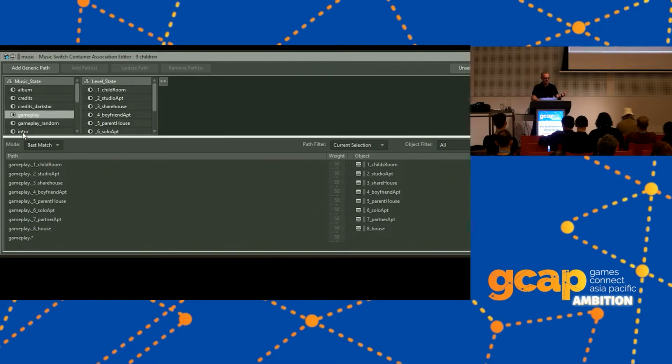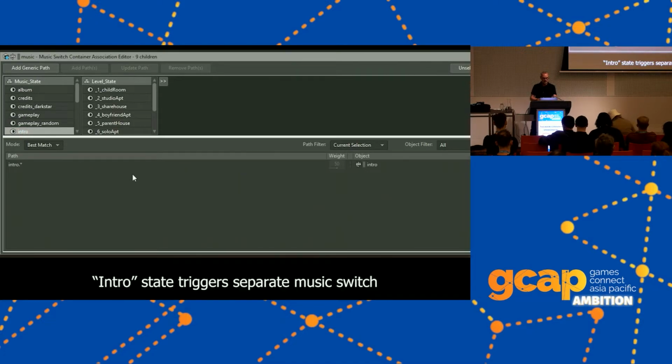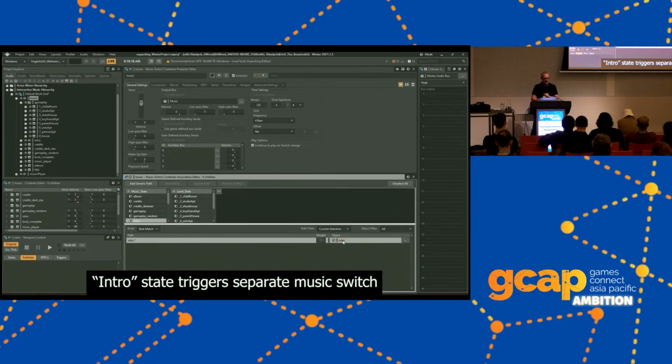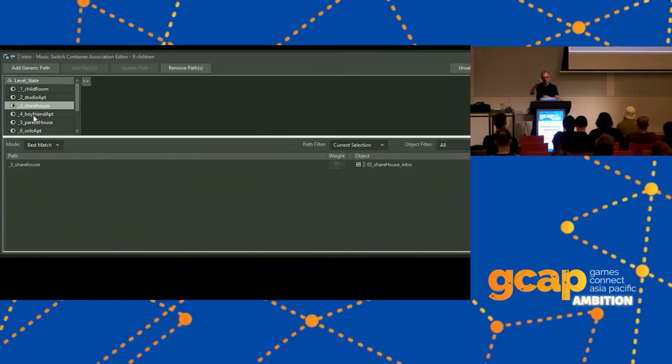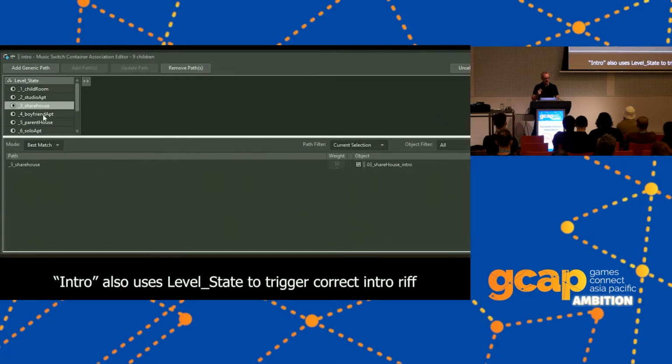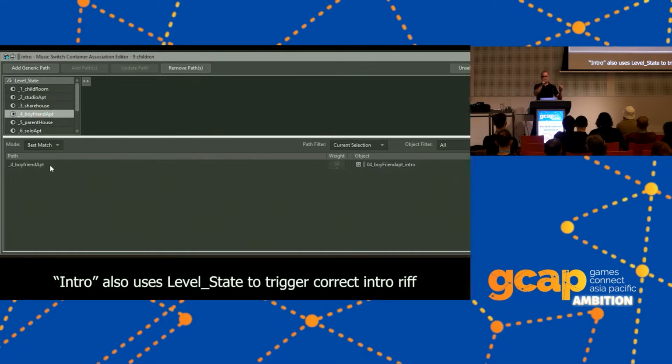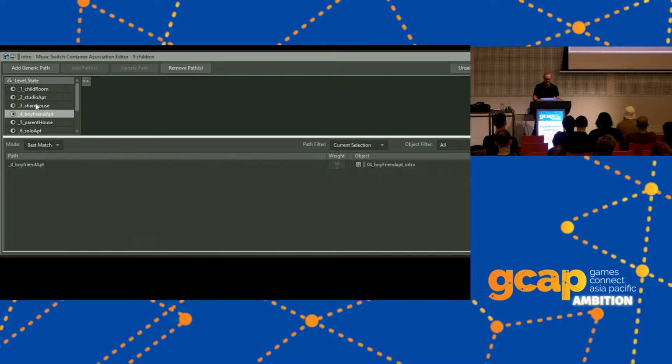If you go to play the intro, I actually trigger another music switch, which then uses the level state again to choose the right intro for the right level. So I keep reusing these states that we defined right at the beginning for more and more things in the game later.